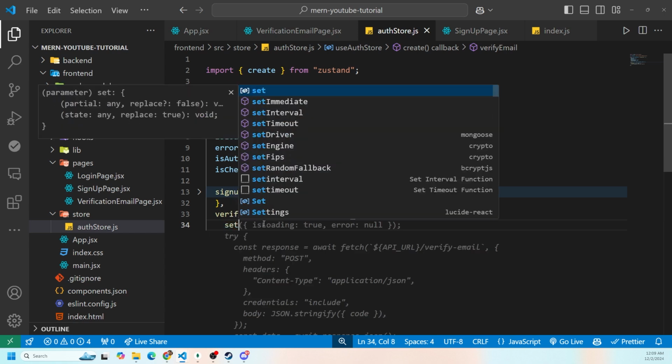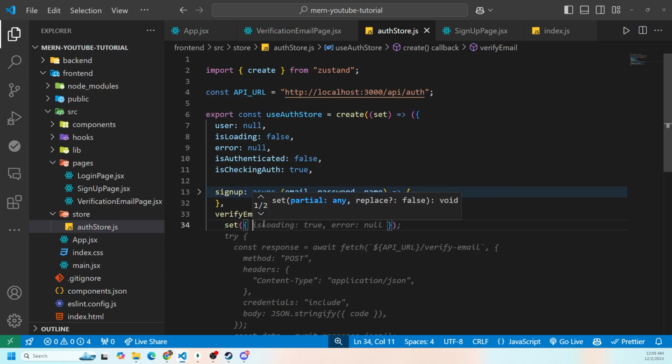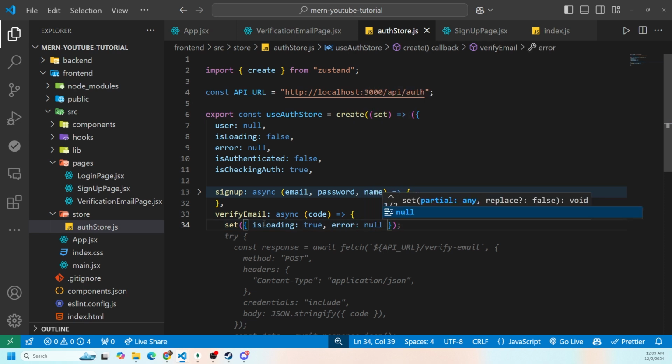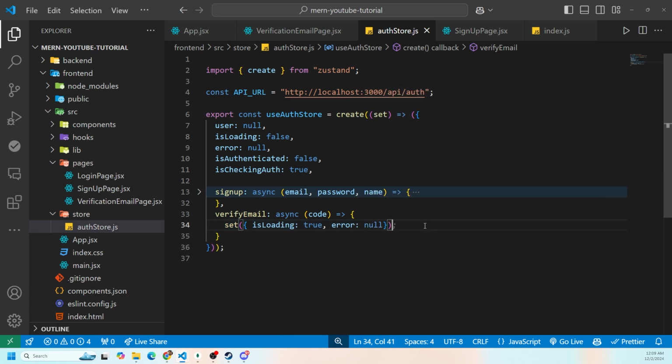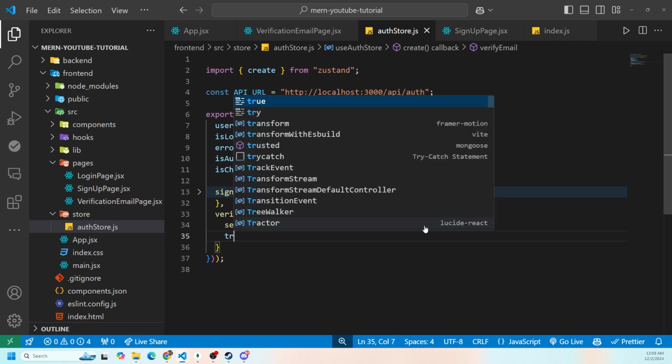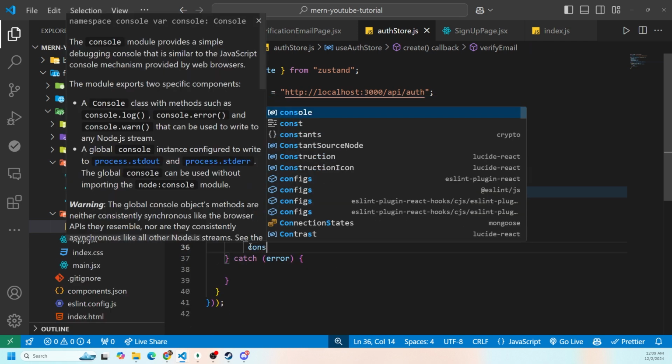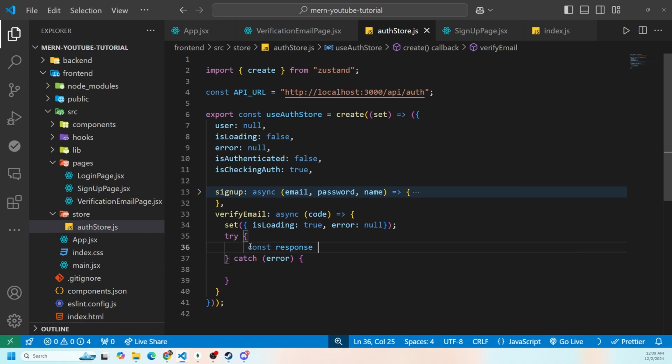And what we're going to do is we're going to set the isLoading to true. So that means you can now create some loading state on your front end for your user. And the error is going to be set initially to null. Next, we're going to do a try catch.